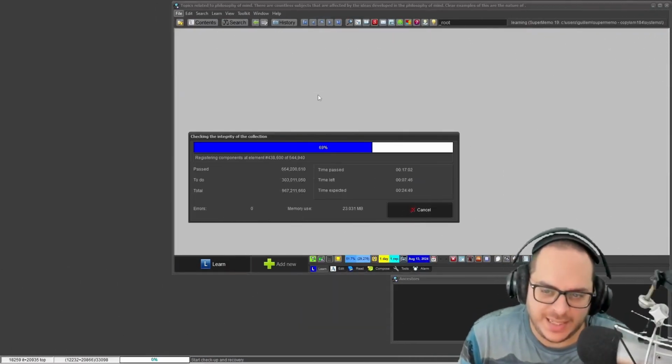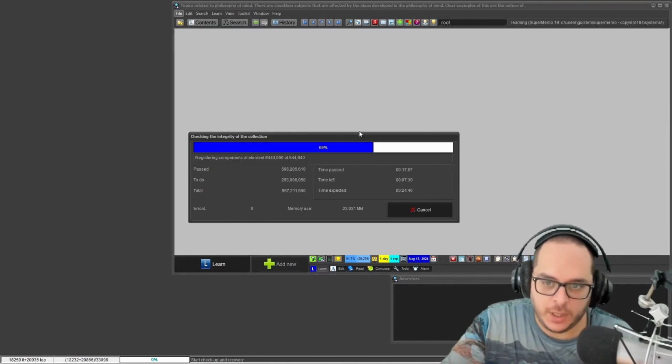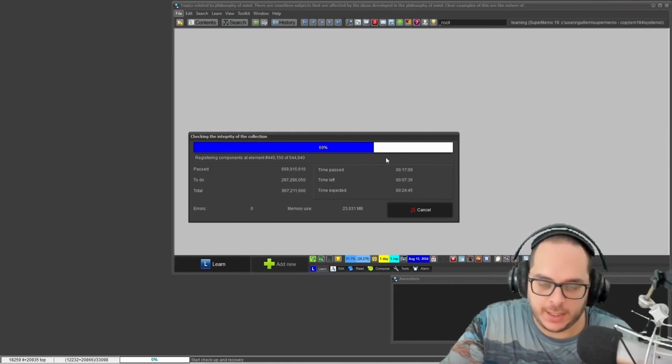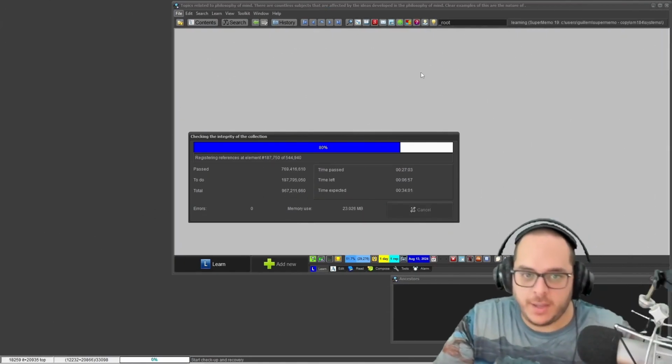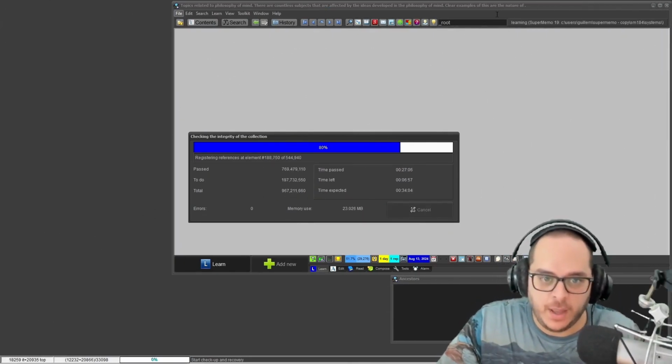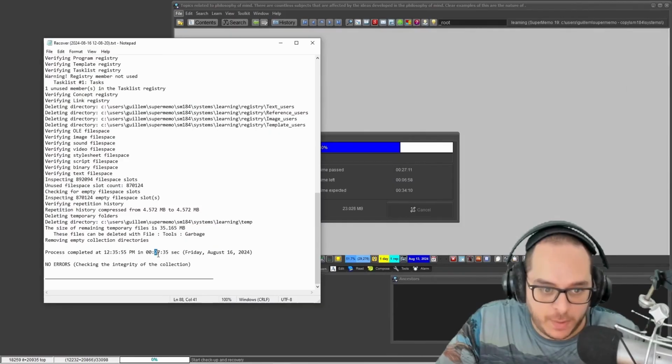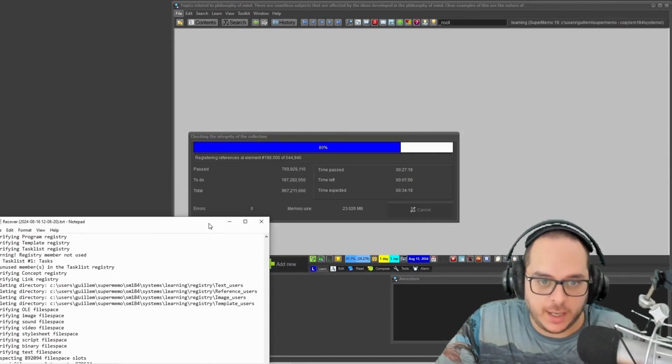I remember last time it was at 17 minutes and something when it started the stage of the file slots. So I'm pretty sure I can already say that this will take longer. Okay, it's about time. Remember, 27 minutes, 35 seconds. I'm about to get to this point, and it's still in the references registry.